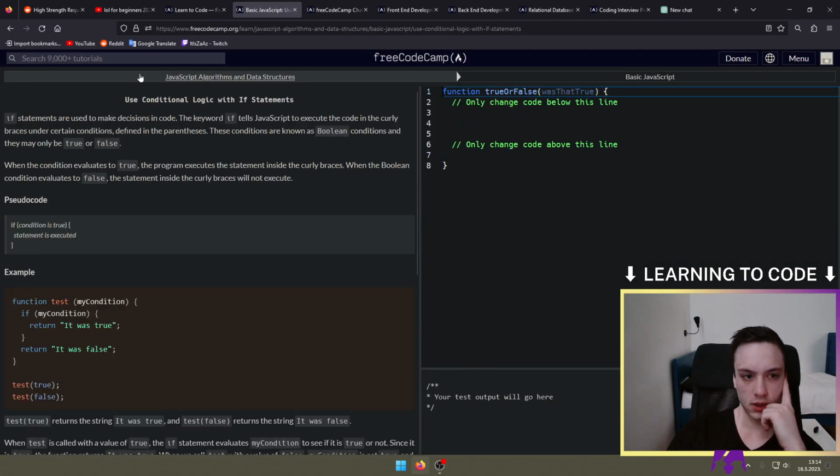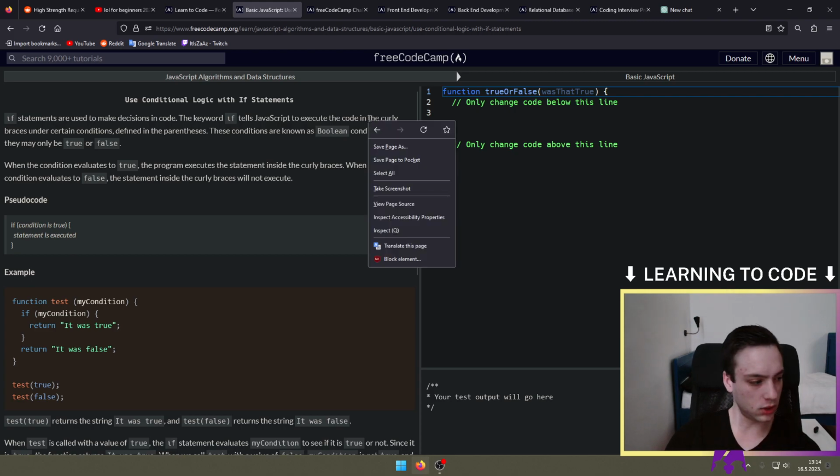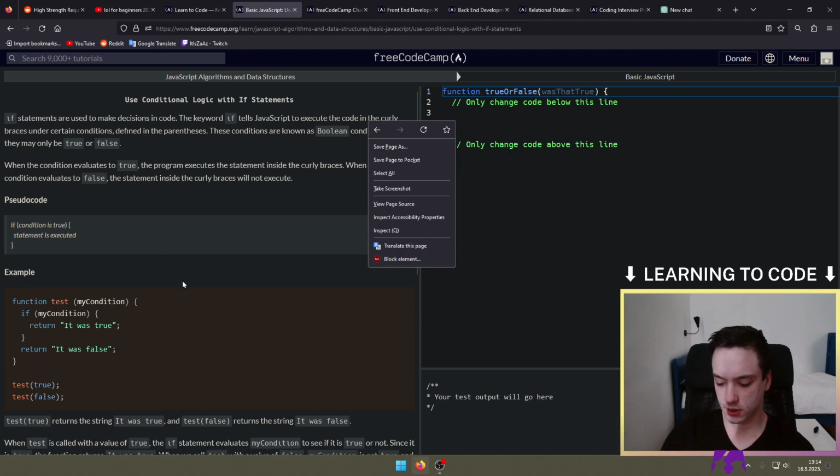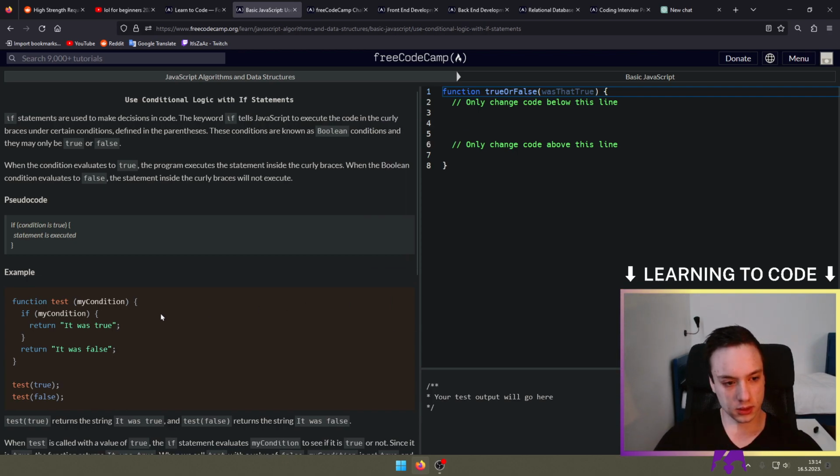Okay, easy. Use conditional logic with if statements. Oh, we finally got to ifs and booleans and stuff like that. So that's what my programming friend told me that I should count on being the really important stuff in programming. And today we are learning it, so that's great. We are making good progress, that means.